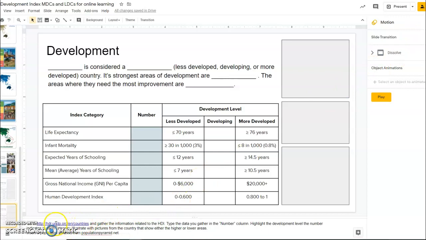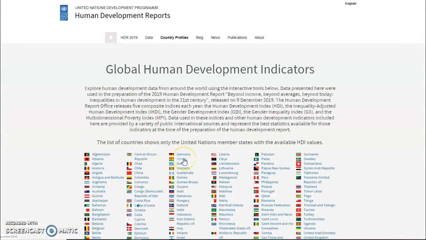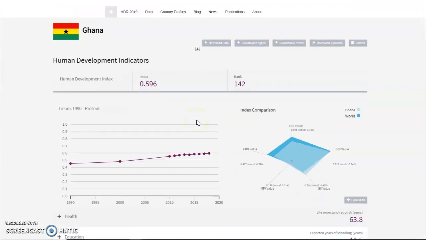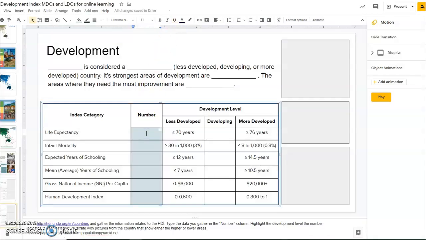If you go to this un.org, I think I will just choose a country. Let's say Ghana. That's a country in Africa. And all of the information you need will be here. So here's their Human Development Index. It's 0.596. So if we go back to the slide, we can put in the 0.596 right there.